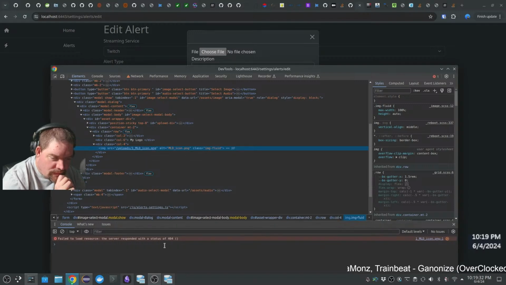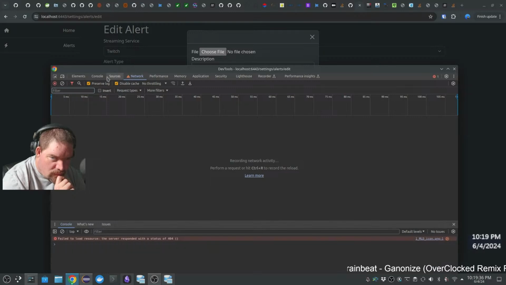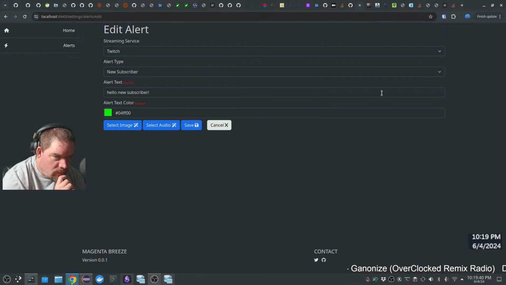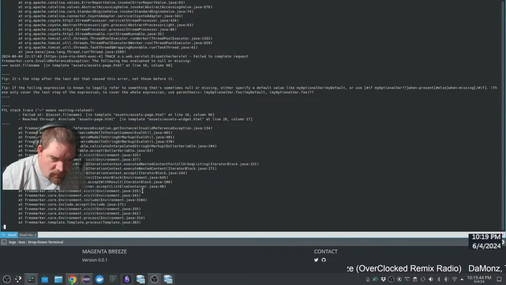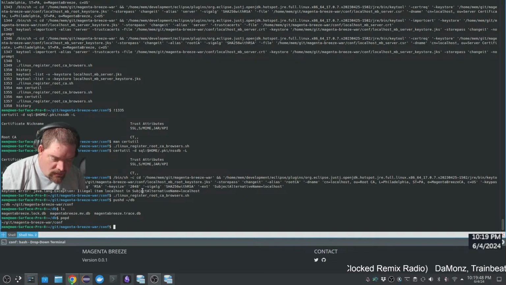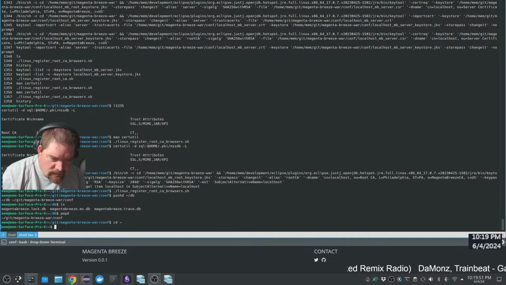Upload resource server responded with status. Okay. So did that not make it to where it was supposed to go, or did it make it to where it's supposed to go, but it's not exposed properly? What?